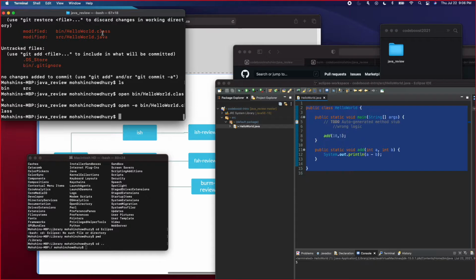But the class file changes alongside the Java file, right? Anytime. So let's go back to what Fa was saying. Get reset. Go on and complete that.